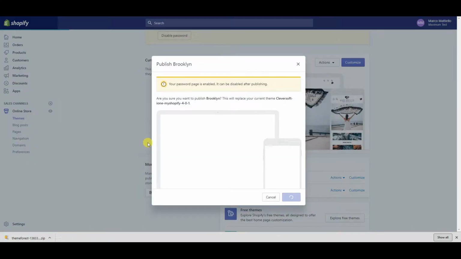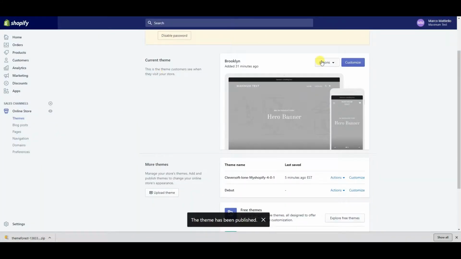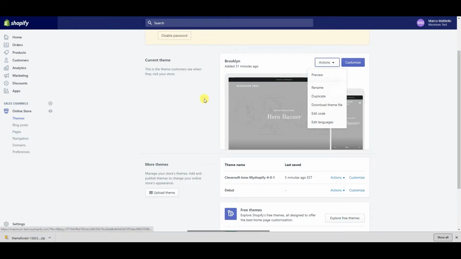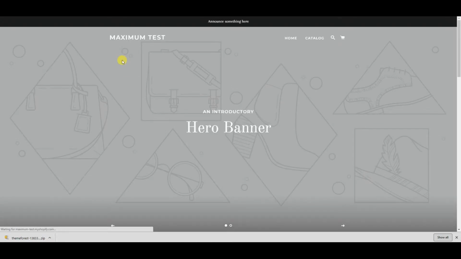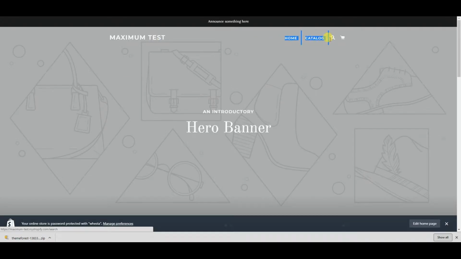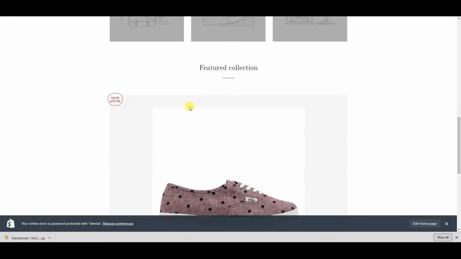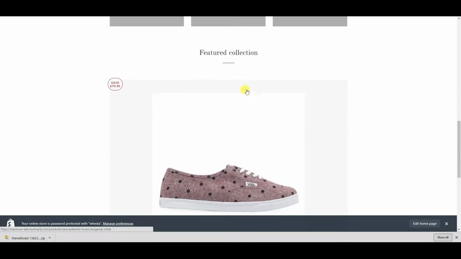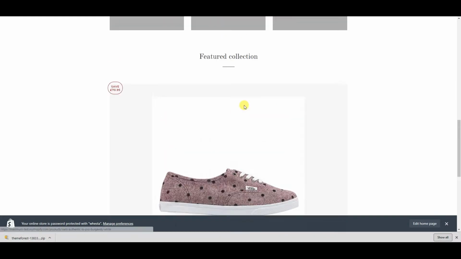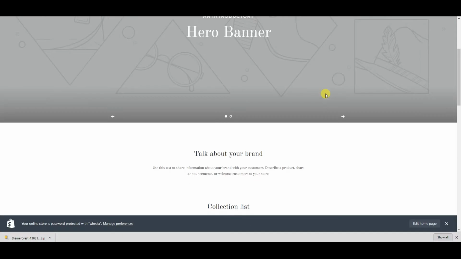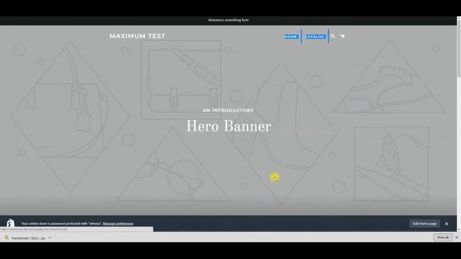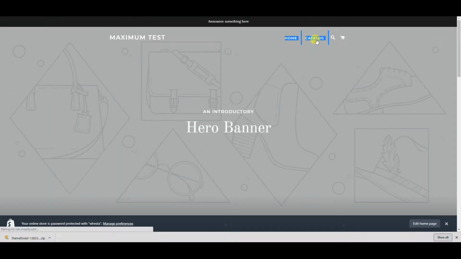So I want to show you. We publish it. You will see that there is the menu, but all the other things that we did are part of this product that is displayed by default, but we lose everything we did in terms of design. The menu is still the same, and the products are still there.